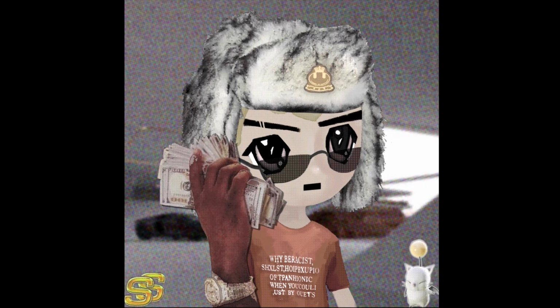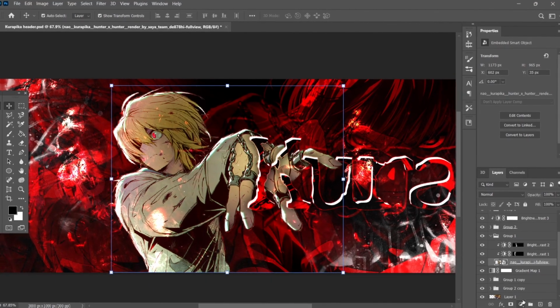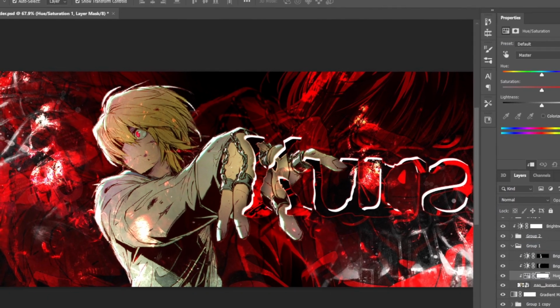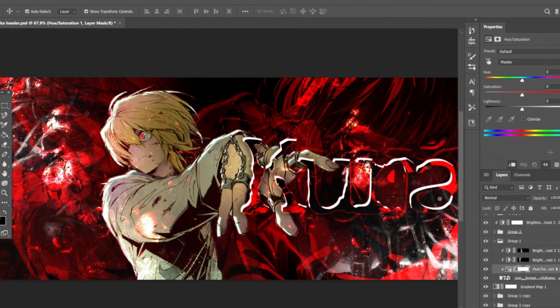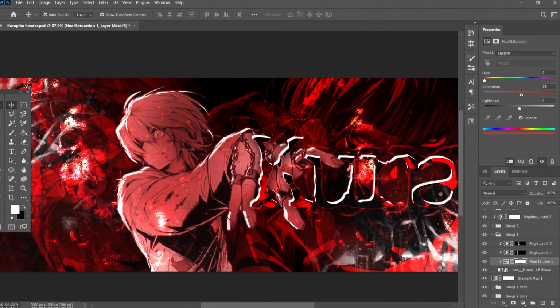So what we're gonna do is I'm gonna go to his group. If you have any character that doesn't really match the color, you could do this too. So I'm gonna add a hue and saturation layer, right click it, make sure clipping mask is on. I can just colorize and make it red. Turn the saturation up a bit.